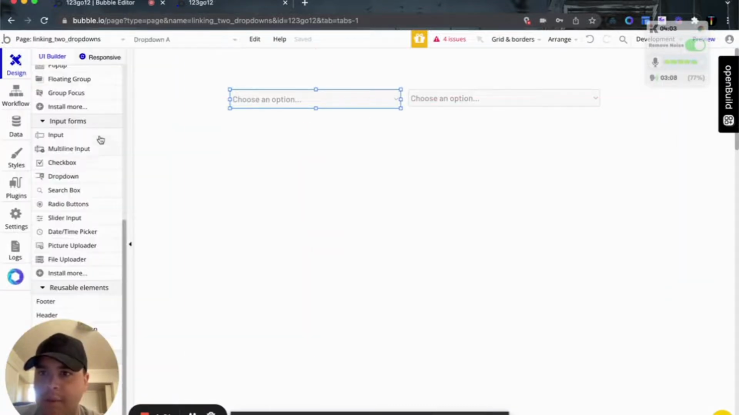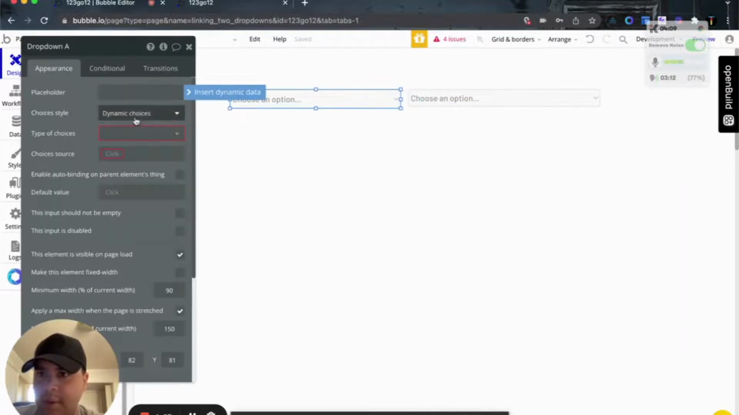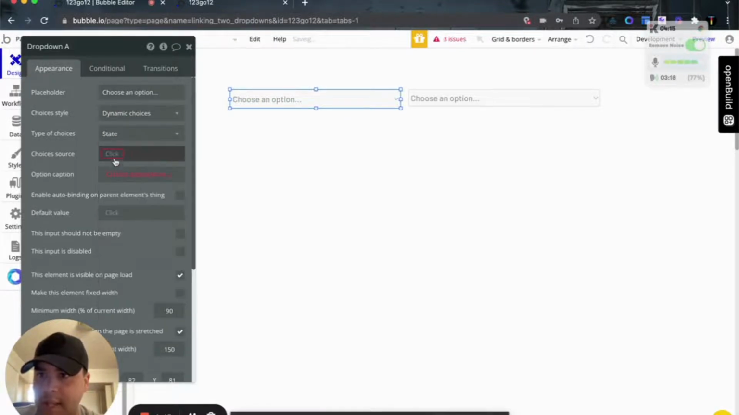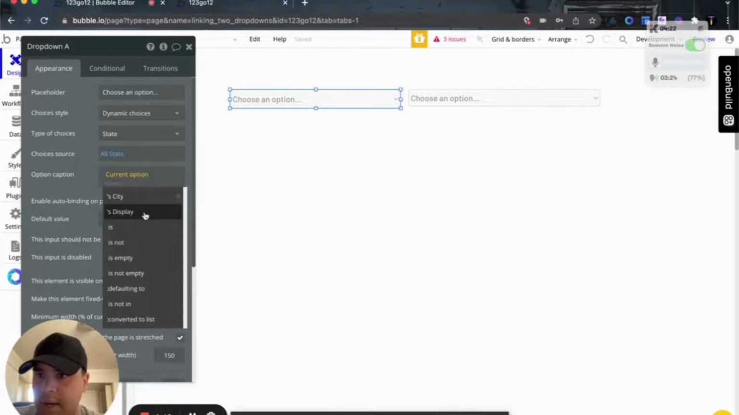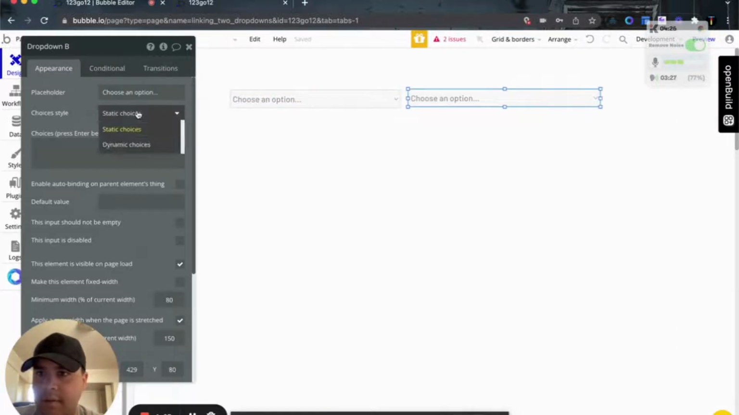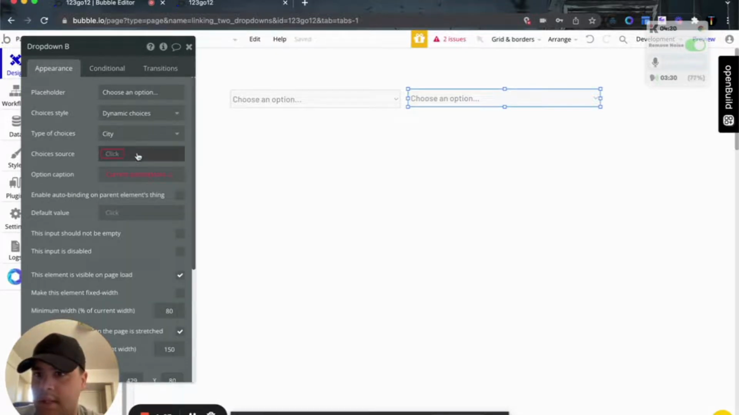So here we added two different dropdowns to the design. Both of them will have dynamic choices. The type of choice for the first one is state. The source will be all state. And the option caching will be current option display. For the second one, it's a little bit different. The type of choice will be city. Then for the option source, I had already created it before.